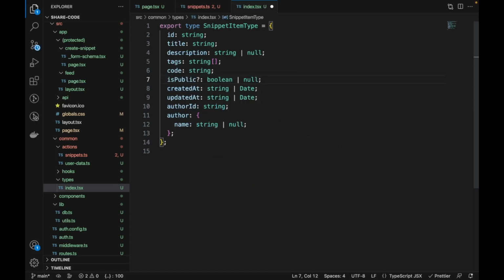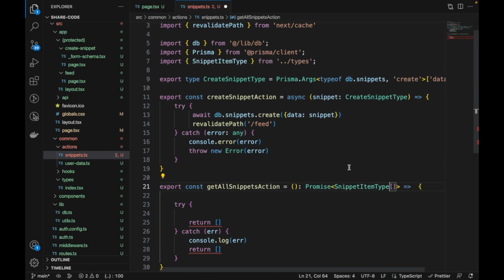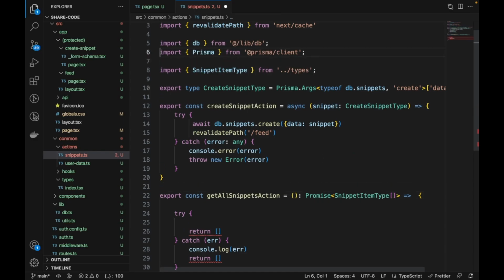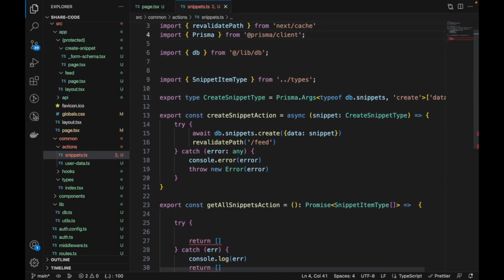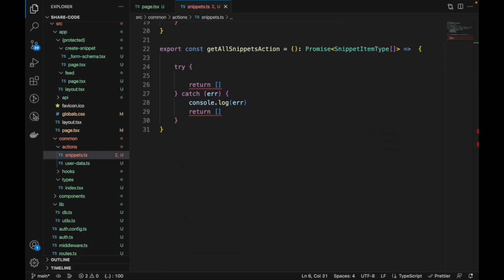So this will be optional. Description would be optional. ID we will have, title we will have, tags is also optional, code is there, created at, author ID, and then yeah. So this is okay. Now I will update snippet item type. Fine. Imports are tidied up now. So let's do the query now.